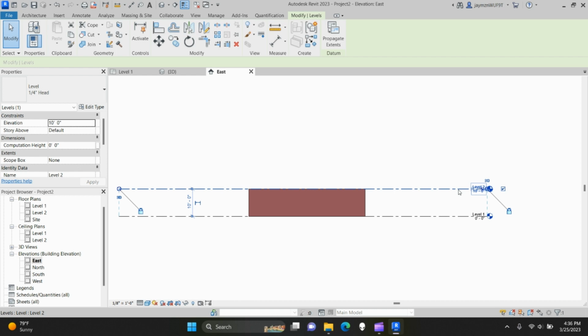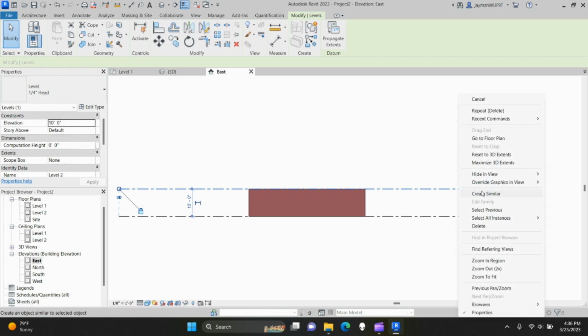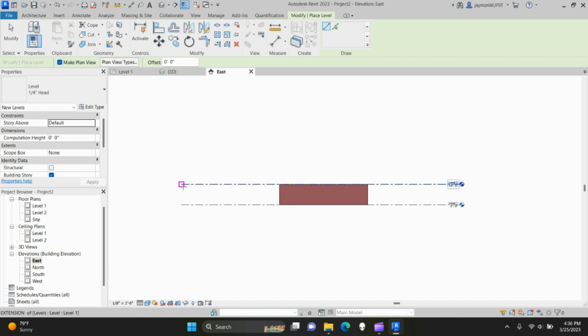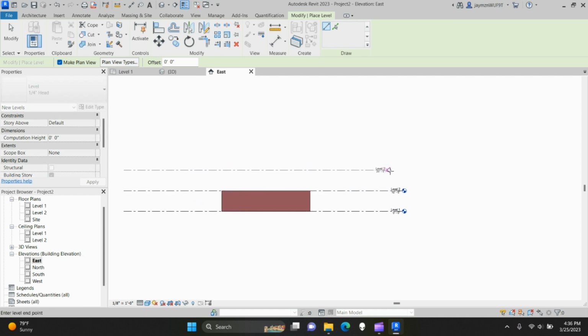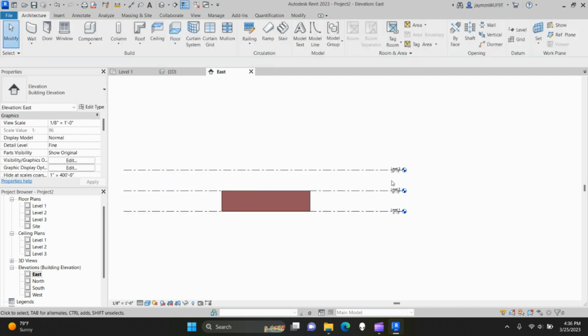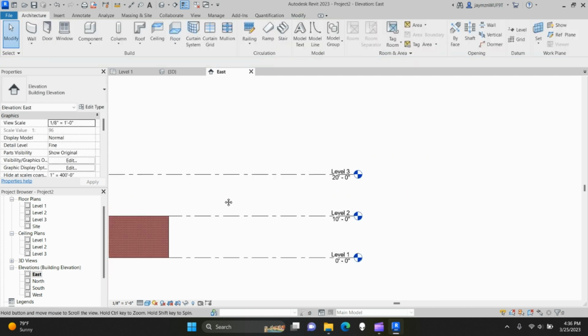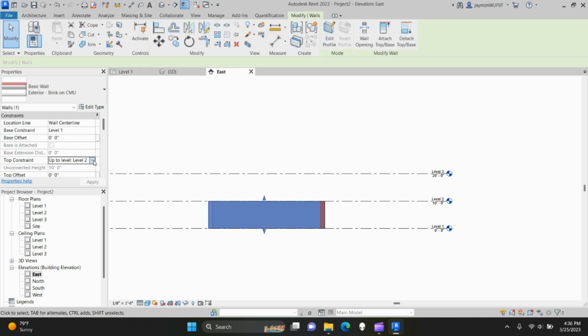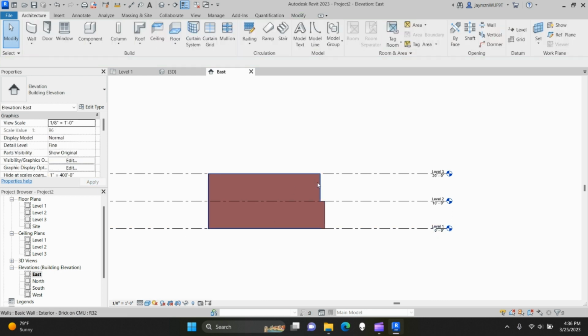So I'm going to go to level 2, click it, and then right click, hit create similar here. And it's always going to start this drawing from this end, this tail end here. So I'm going to start here. I want 10 feet again. Bring it over to line up. And so now you see I have level 3 at 20 feet here. And if you look over here, it's generated your level 3 floor plan and your level 3 ceiling plan already. And so now, say I were to take this wall and I want it to go to level 3, I can hit apply. And now that wall goes to level 3.